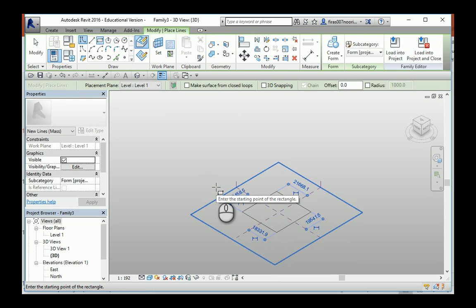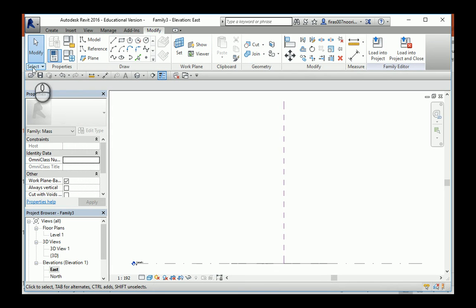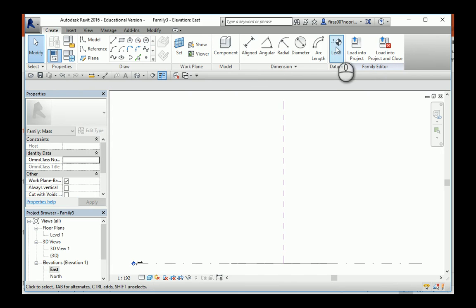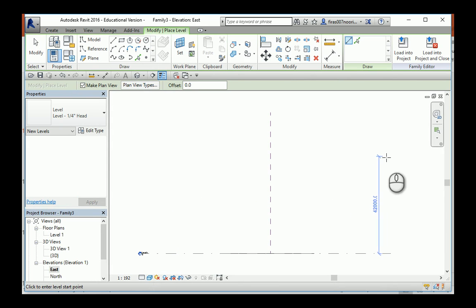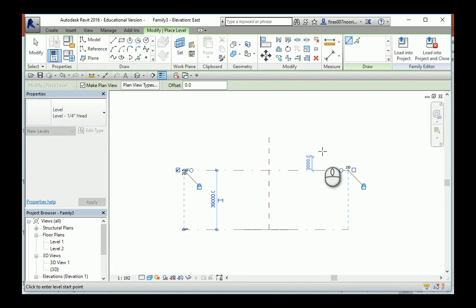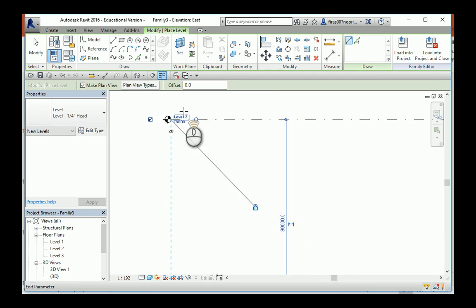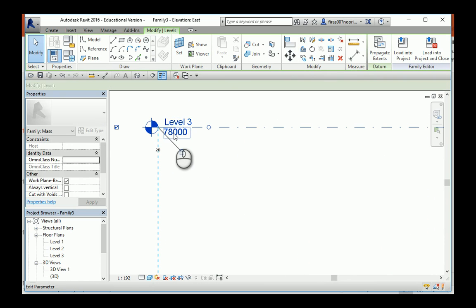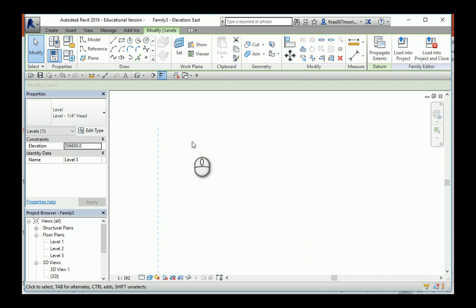Now I'm going to go to the east elevation, and in Create I'm going to create levels. So that's my first level. I just need 3 levels, so that's 1 and that's 2. The level 3 is the highest one, so it's 306.6.